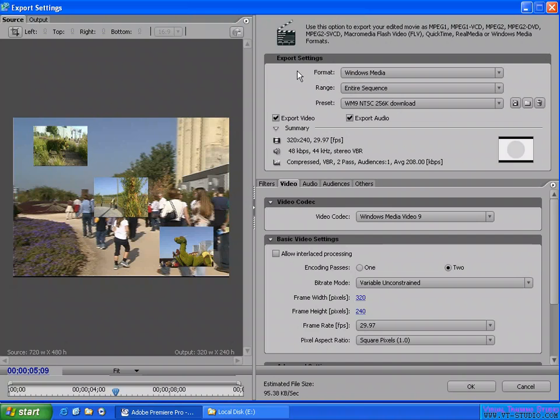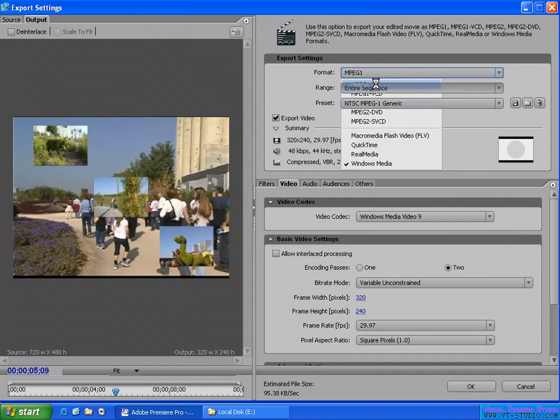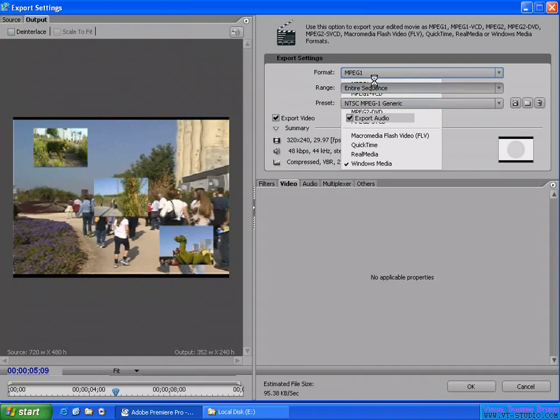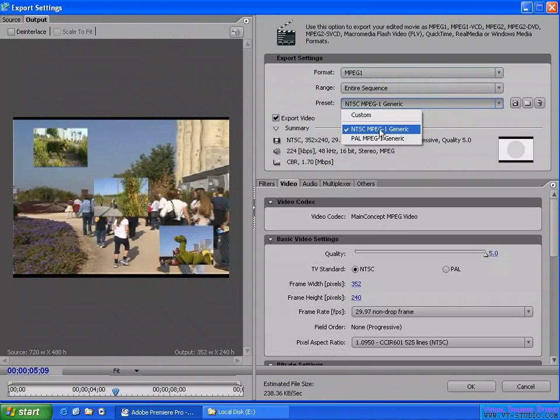Okay, here for very quickly, I export some format from here. Like this one, I export the entire one. I will deinterlace the footage. I will export one format, MPEG1. And from preset, I will get in here and just export the entire sequence.